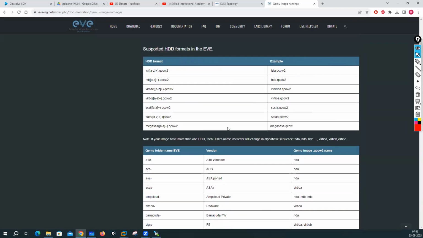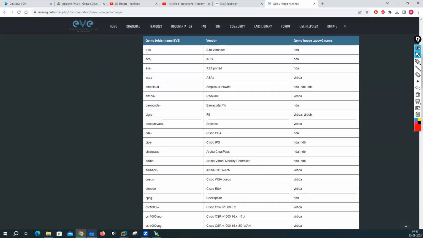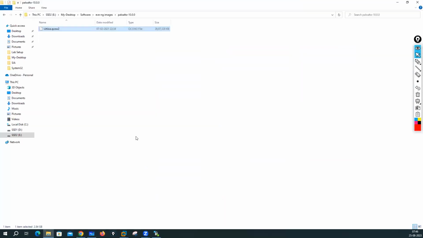Sometimes, guys, I have seen that people used to have dual folders. Let me show you what they have. They have like this.